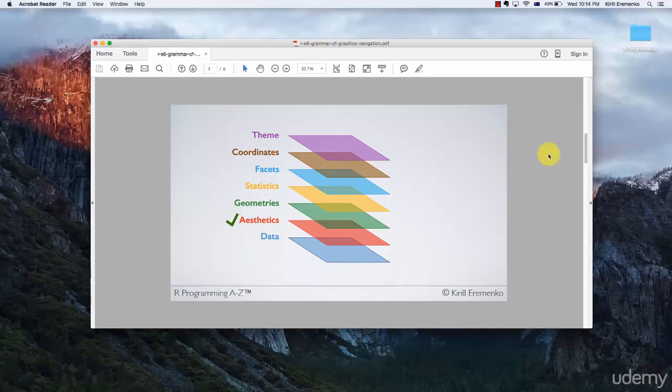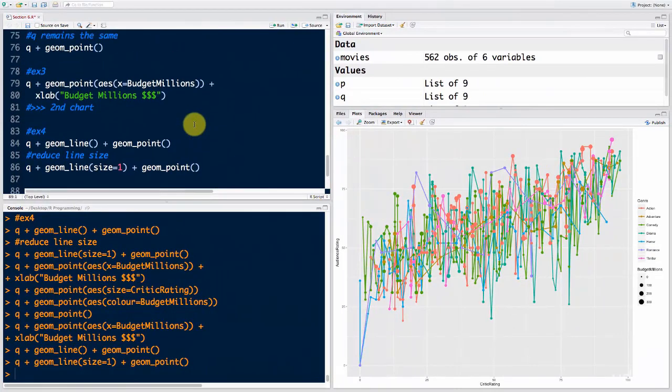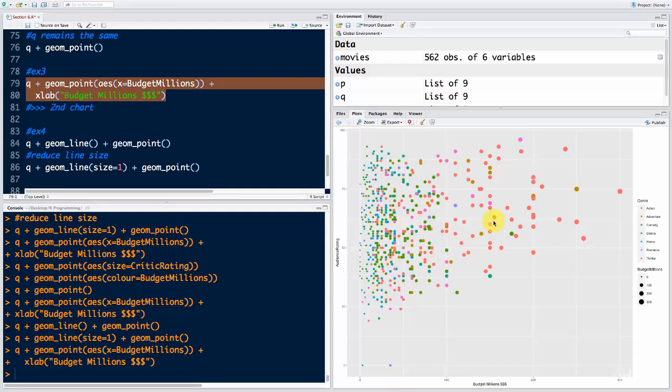So let's go to our studio. And before we move on to mapping versus setting, I wanted to say that this chart that we created over here with the budget, that is going to be our second chart in our deliverable. So let's go ahead and run it. And it looks pretty interesting because it's showing us that budget doesn't really affect the rating that the audience will give. So it doesn't matter if you invest a lot of money on a movie or a little bit of money, there are other factors that affect audience rating rather than budget. So I think it's an important insight that we want to convey.